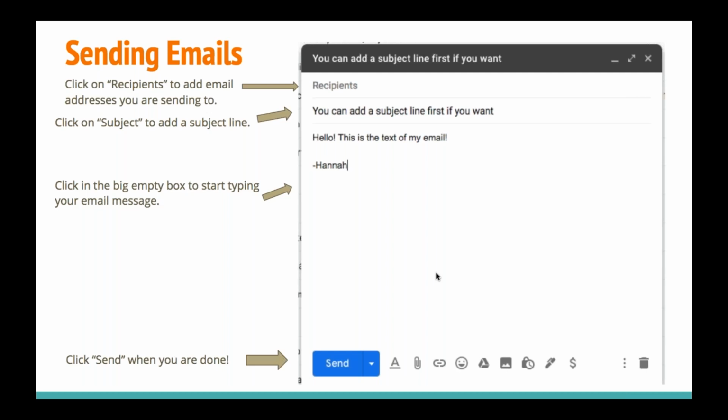So add recipients, the email addresses you want to send it to. You can add multiple folks to one message if you want. And then you can click send, the blue button, when you're done. And that little arrow next to the word send, the little drop down menu arrow, if you click on that, it will give you the option also to schedule it to send at a later date.